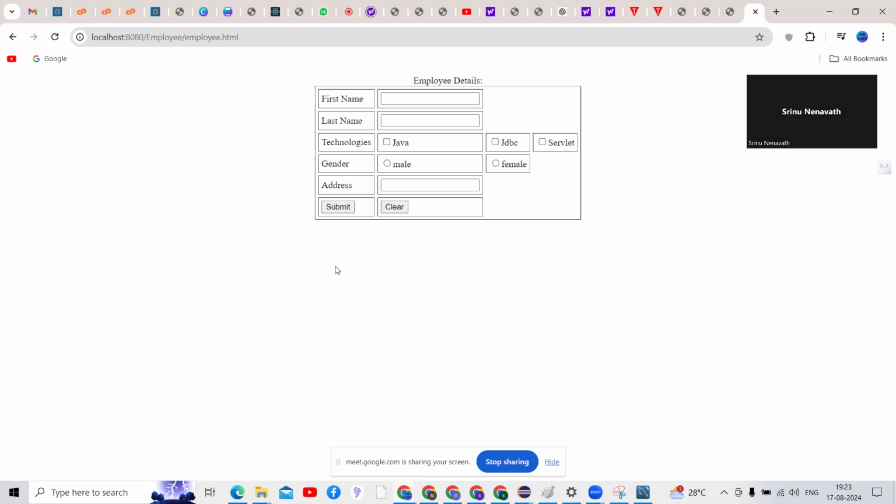CSS file or JavaScript file, where can we implement these things? What's that? Which one? Validations?